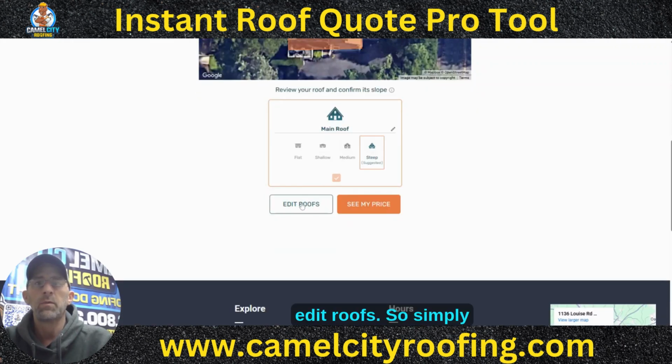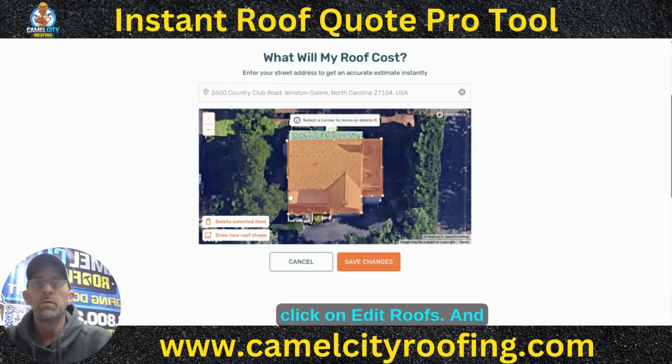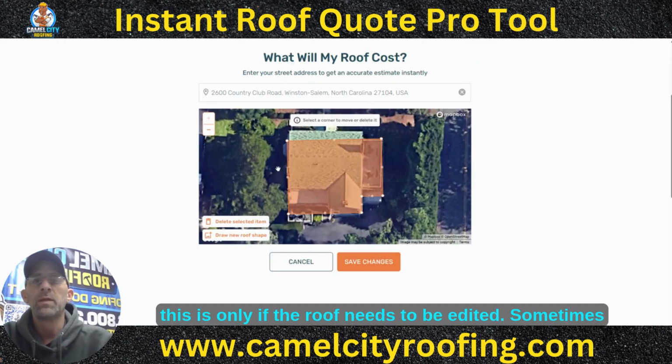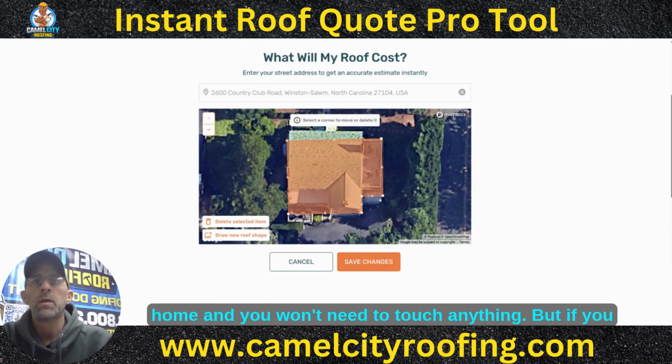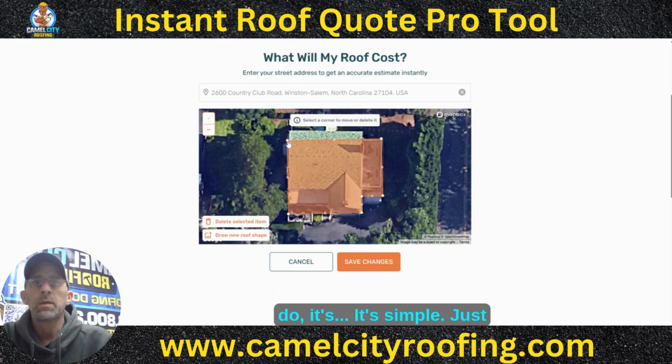and edit roofs. So simply click on edit roofs, and this is only if the roof needs to be edited. Sometimes the roof line is lined up perfectly on your home and you won't need to touch anything. But if you do, it's simple, just grab the little circles and drag them to the roof line to create the outline for your roof.